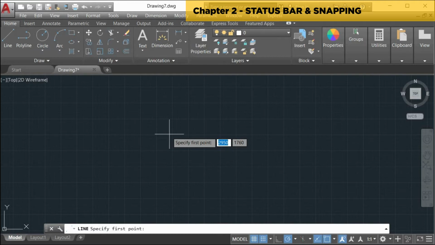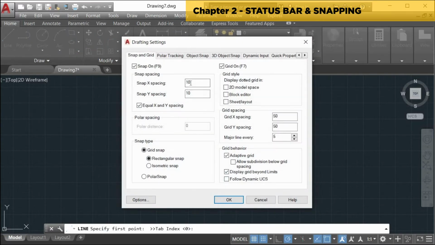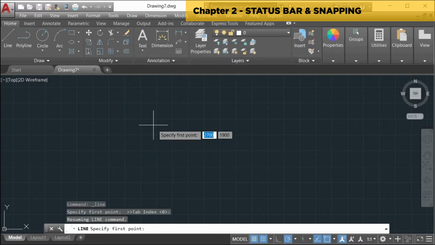Okay, it's snapping every 10 millimeters, and that is because I've turned grid snapping on. And if I click this little drop down arrow over here, I can change my snap settings. Snap spacing 10, let's make that 50. I'll show you what difference this makes. I'm going to click OK to accept this change. Now you'll see as I move over 2700, 2750, 2800, 2850.